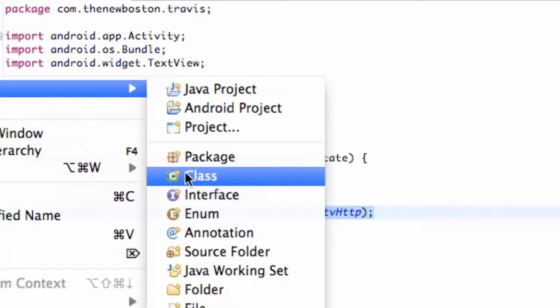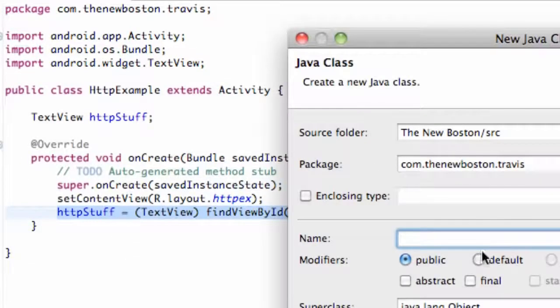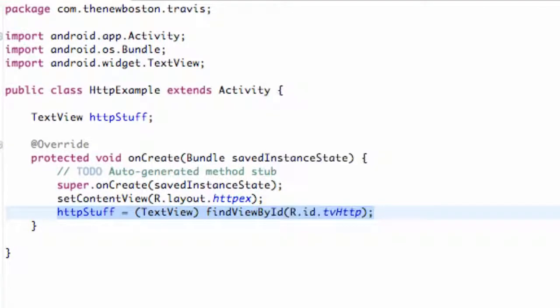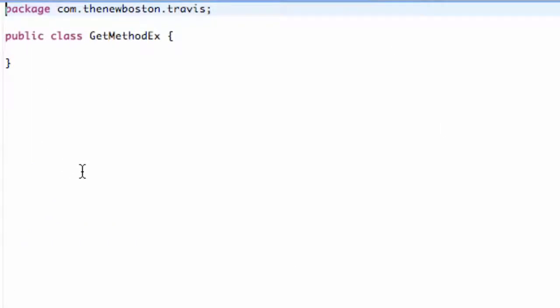What we're going to do is right click and create a new class, which is going to handle our get method from our HTTP client. So we're just going to call this get method example EX maybe. Hit finish. This is a class that we're going to use to get the information from the internet. We're going to set up a method within this class that's going to return a string, which we're going to change our text view to refer to.